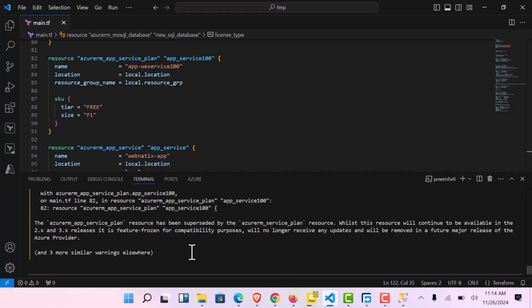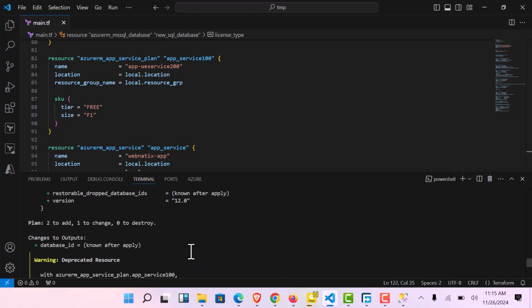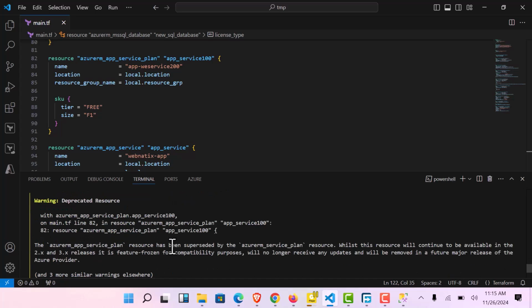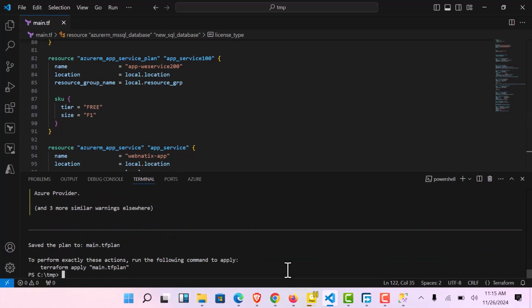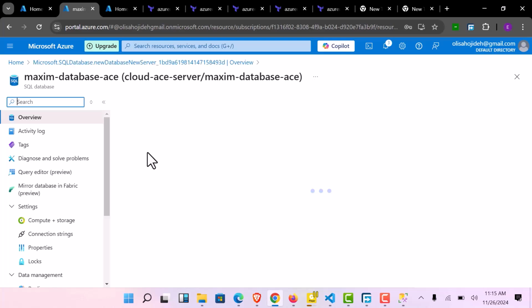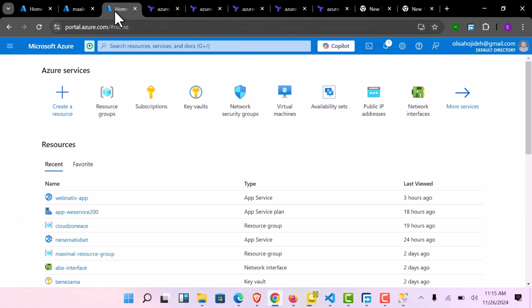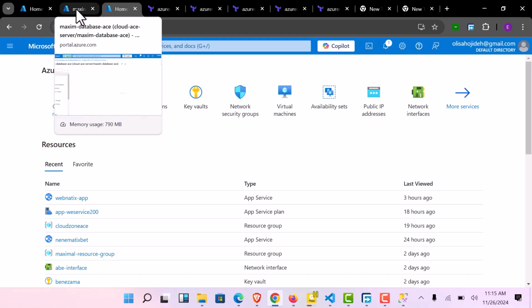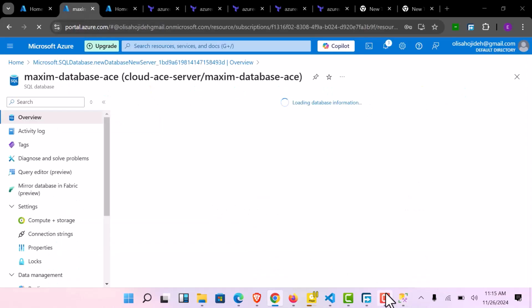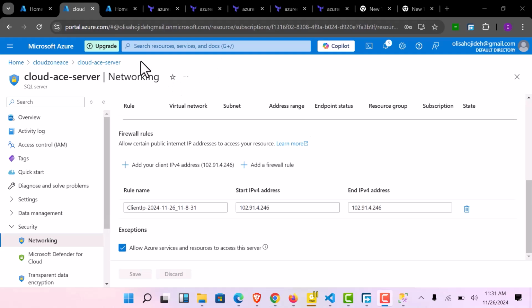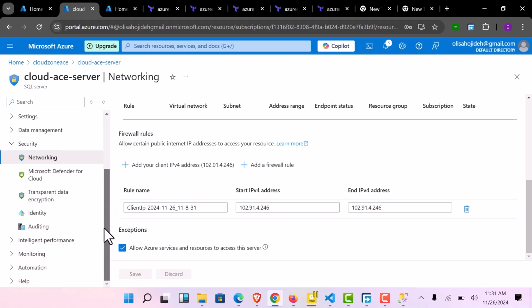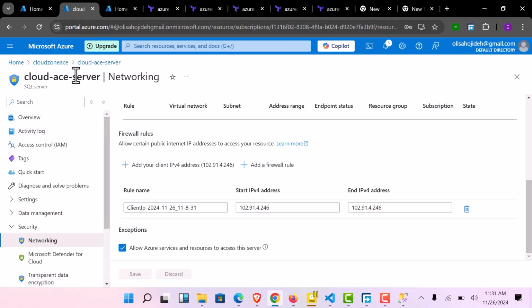Okay, so there are no errors at all. 2 to add, 1 to change, 0 to destroy, no errors at all. So what I need to do is hit on Terraform apply and it will go through. But let's see, let's find our database here and try to configure our firewall here. So we have our database on our Cloud Edge server working perfectly here. Cloud Edge server is working very perfectly here.